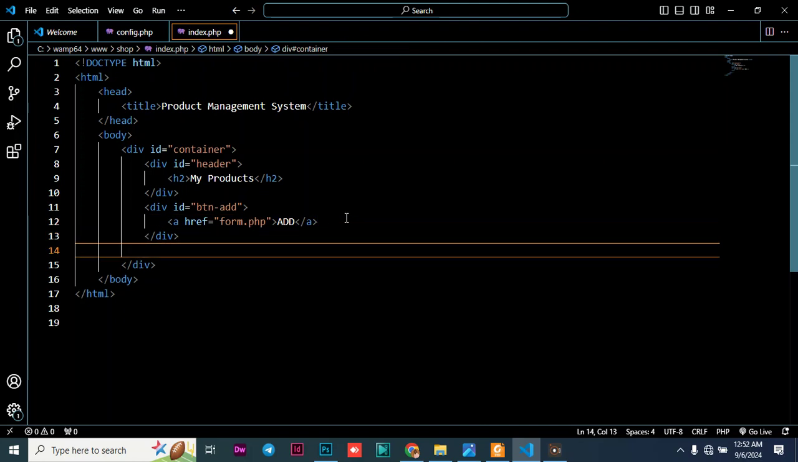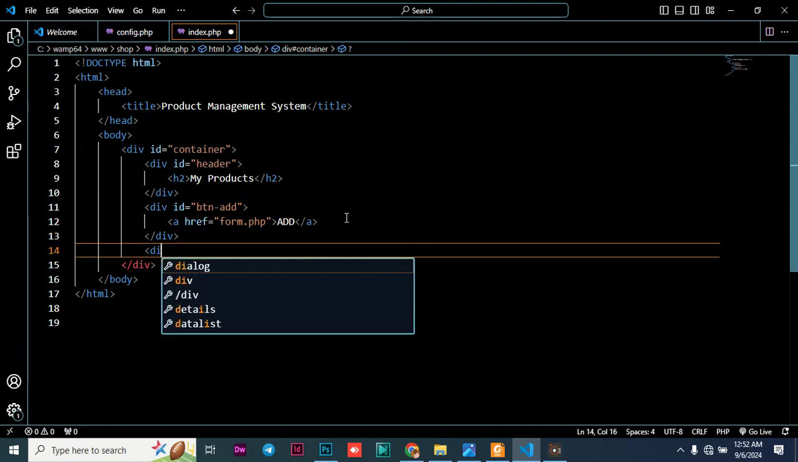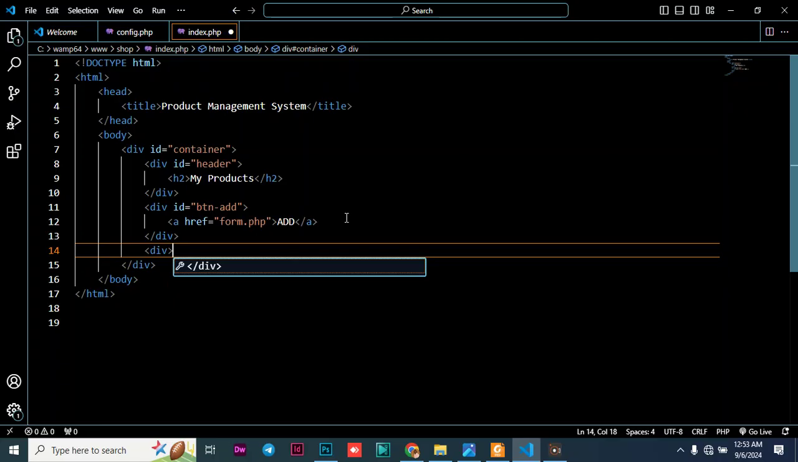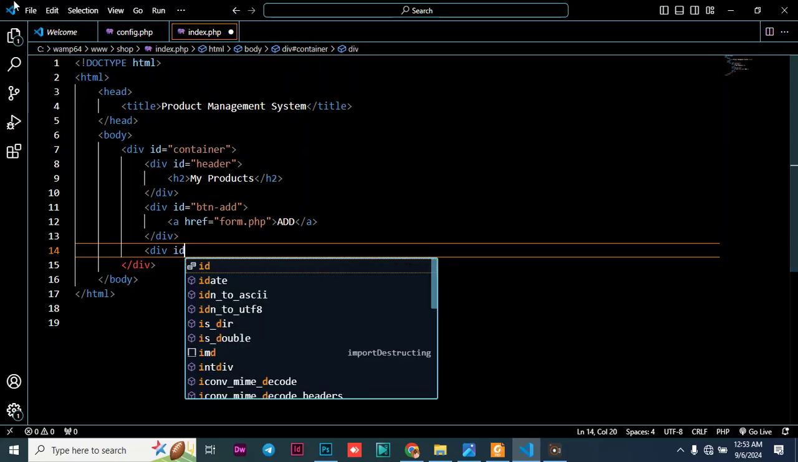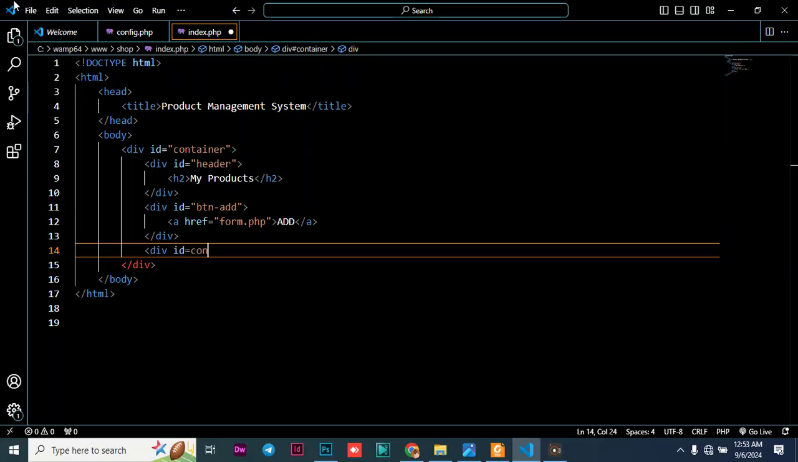We go to the next div. So the last div is going to display the following to us. So we are going to have an ID. Then we're going to say that this is the content. Opening double quotation, content, like that.